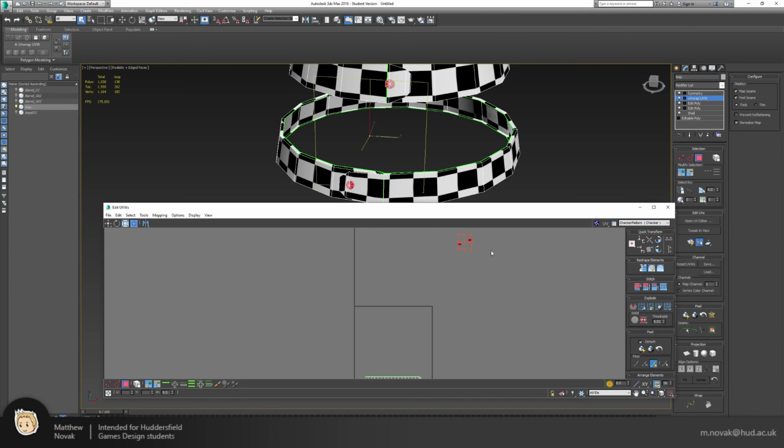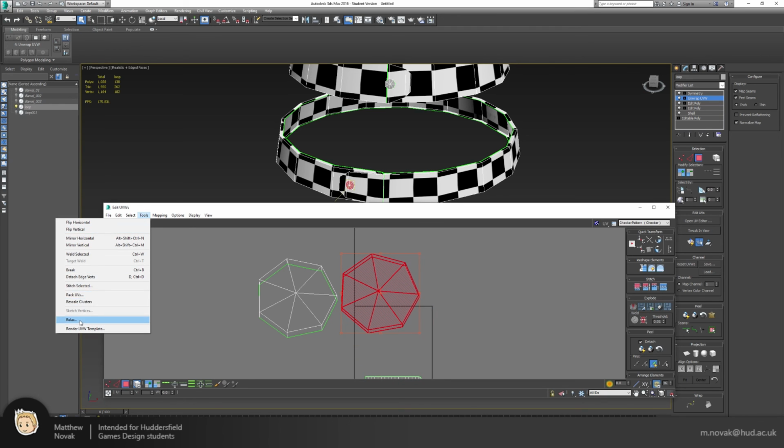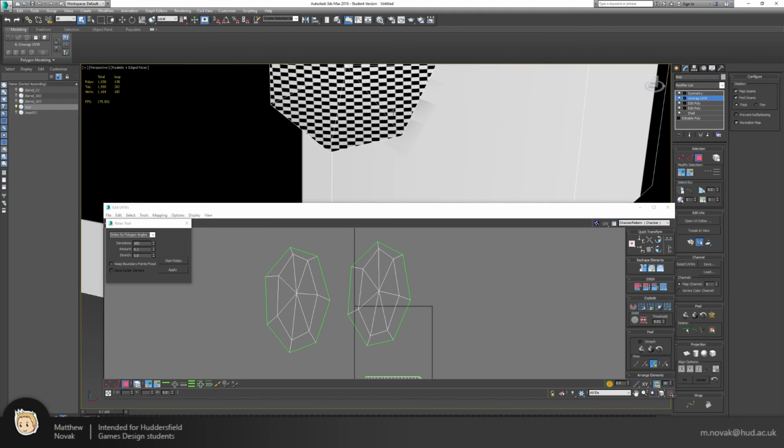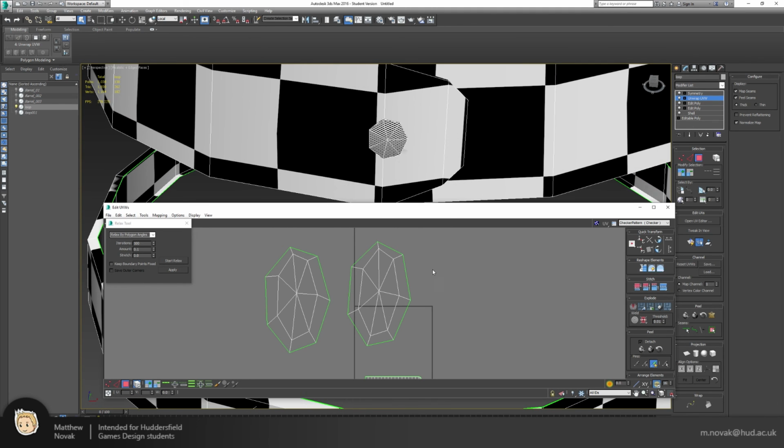And then we've got these to take care of, so I'm just going to select one, select, come back, select the other. I've got the two here. I'm just going to go tools, relax. Now, let's have a quick look. That'll do for those two. Because they're so small, it's not that big of a deal.